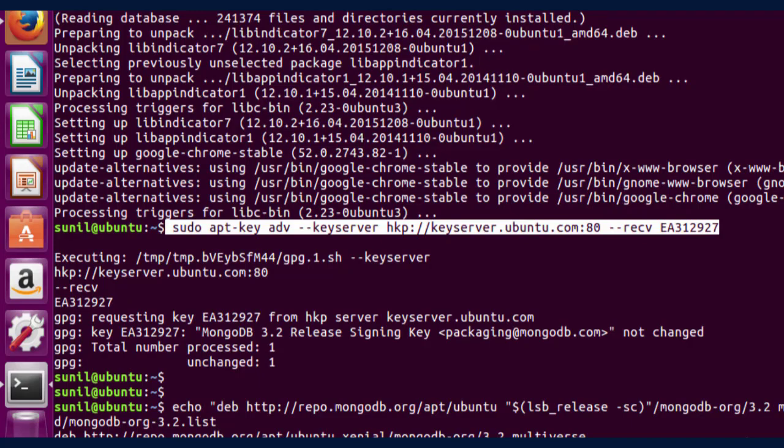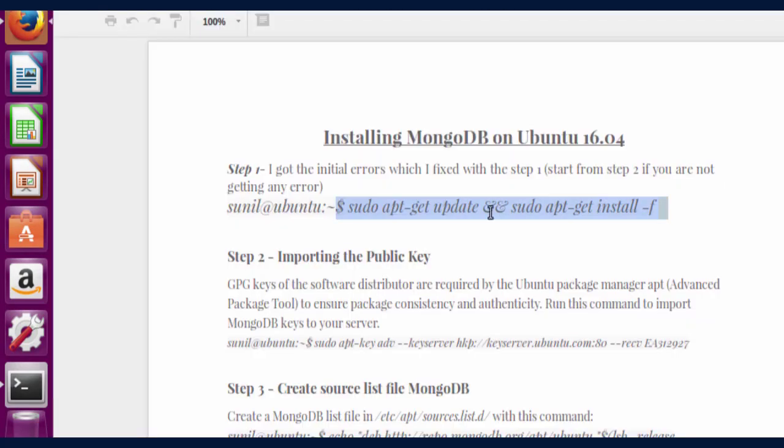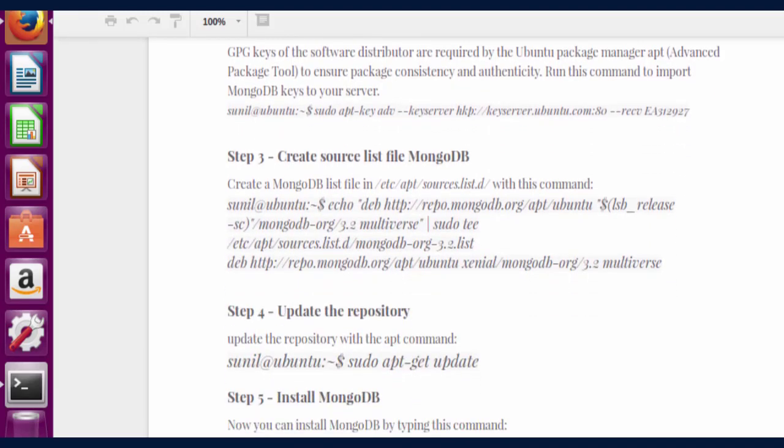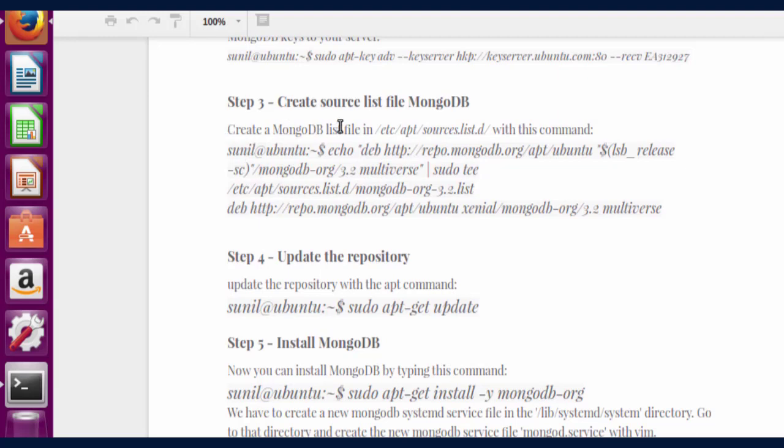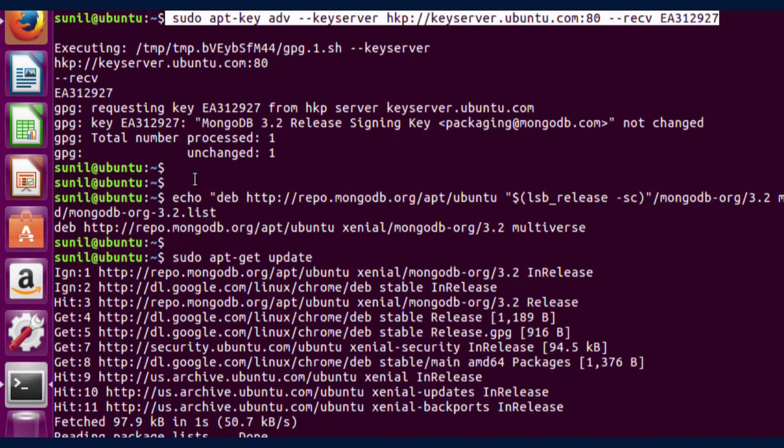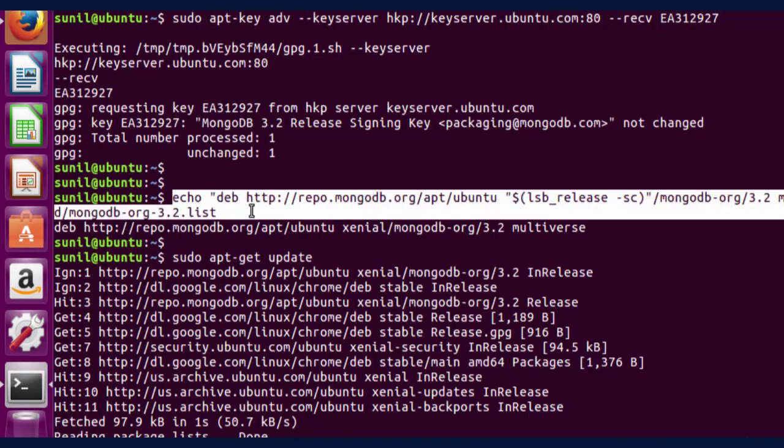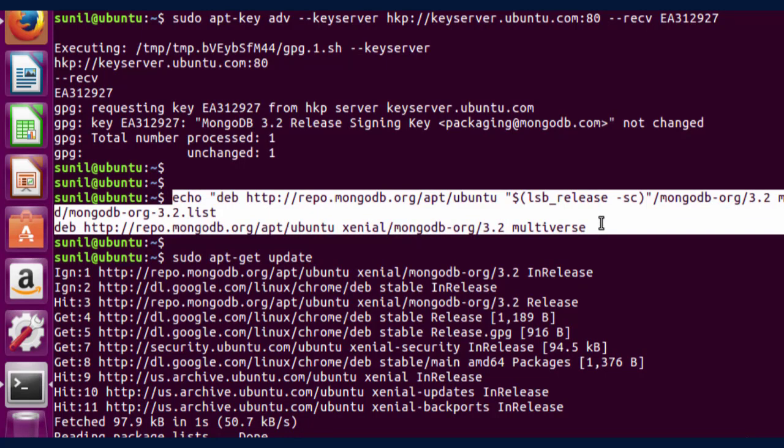After that, the next step, let's see the document, is creating the source list file for MongoDB. For that, we need to create the Mongo list file in the directory /etc/apt/sources.list.d, and for that we need to run this command. Let's see how I ran that command. I'll attach the document. You just need to copy and paste the command because it is a long command, and you hit enter and you will get it done.